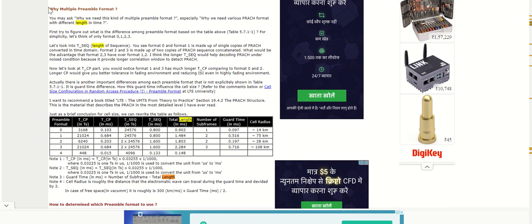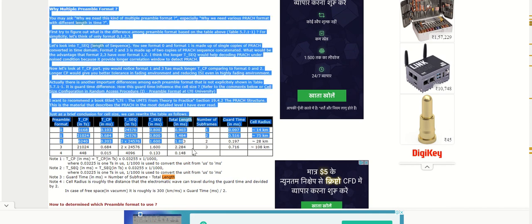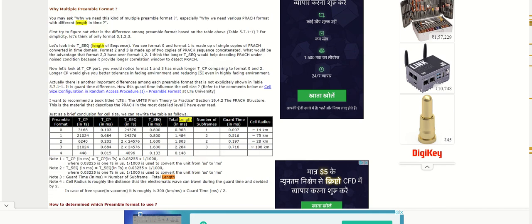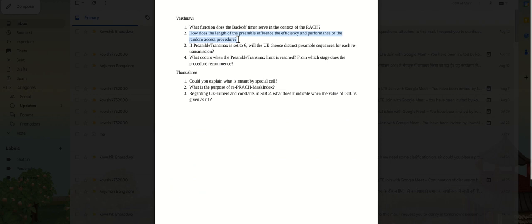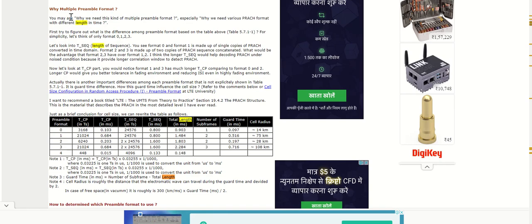Answer lies in this. So whoever has asked this question, Vaishnavi, I would encourage you to go through this part, why there are multiple formats, on the Sharetechnote LTE RACH page. Go through this, and if we still have doubts, then we can discuss based on that. Okay. But mostly it will come out from fading and all that only.